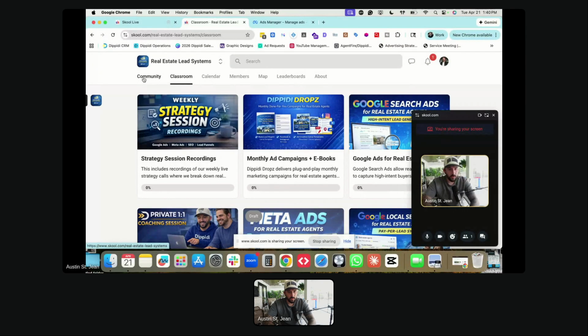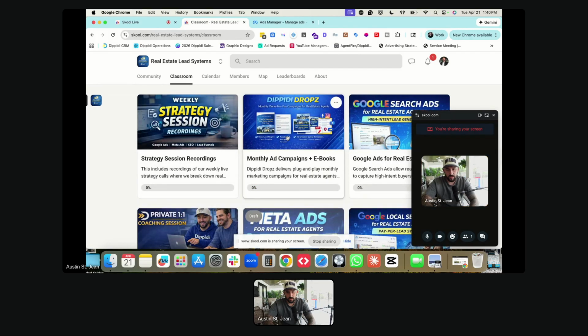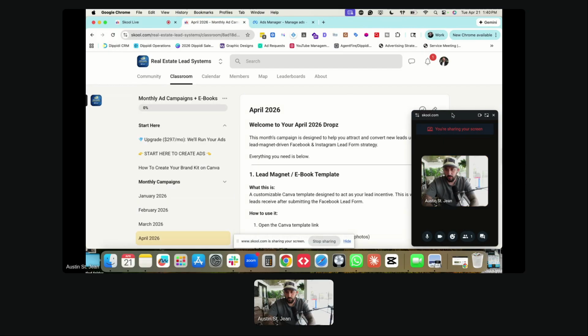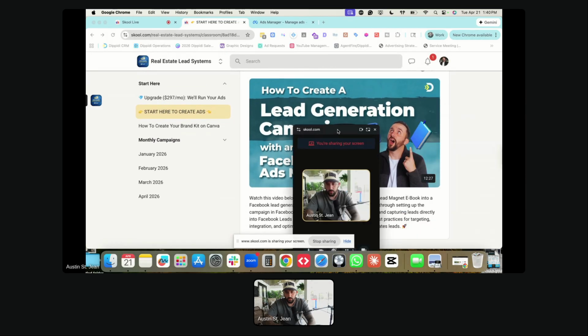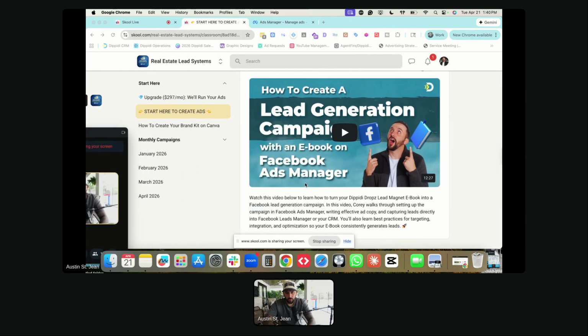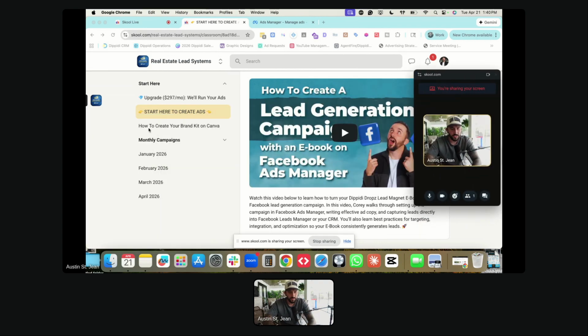And when you're in the community in your school, you're going to go into classroom. Right here in the second block is the Dippity Drops, and it's the monthly ad campaigns and ebooks. So if I open this up, you can see here, one, there's a video to be able to learn how to create the lead generation campaign using an ebook in Facebook Ads Manager. So you'll be able to watch this video right here to go through it step by step. But we're also going to do it today just so that way you have both options.